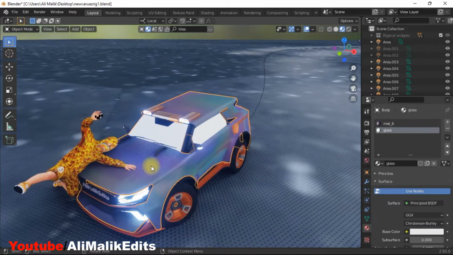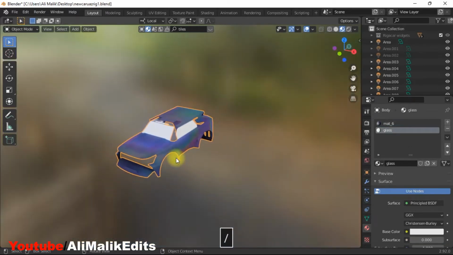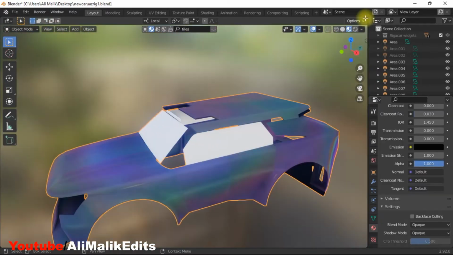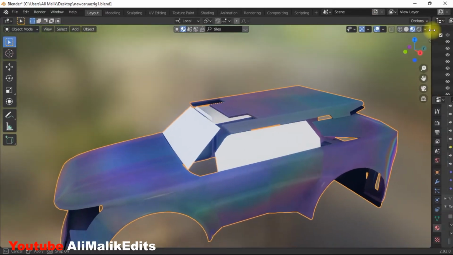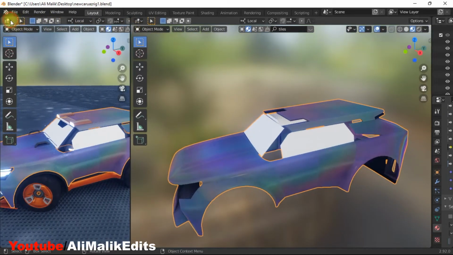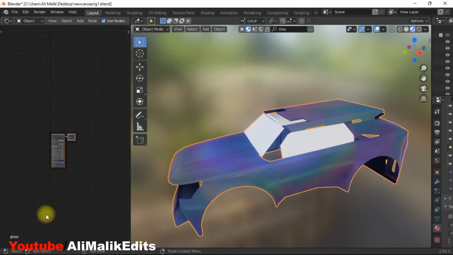I will hide everything except the glass mesh, or you can go to toggle mode by pressing the slash key. Open the shader editor and remember to select the glass material.